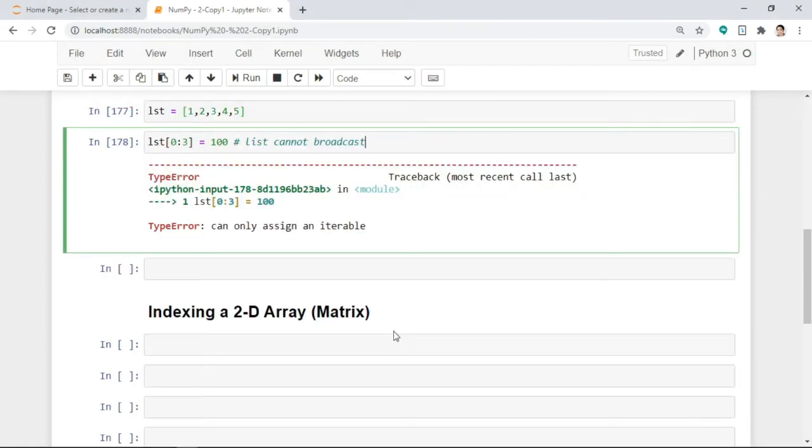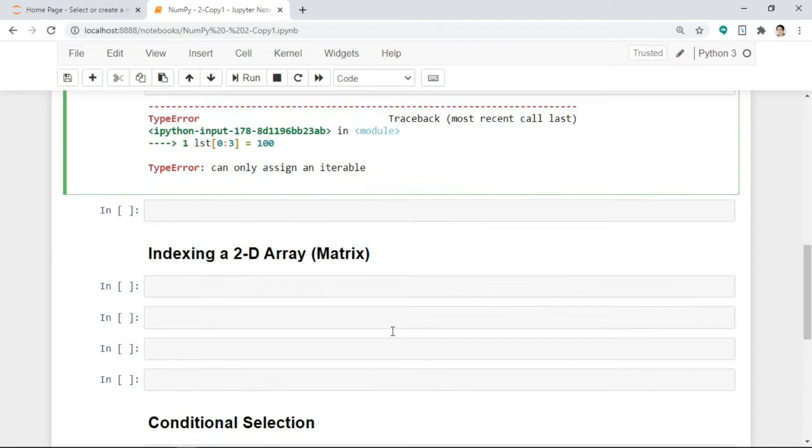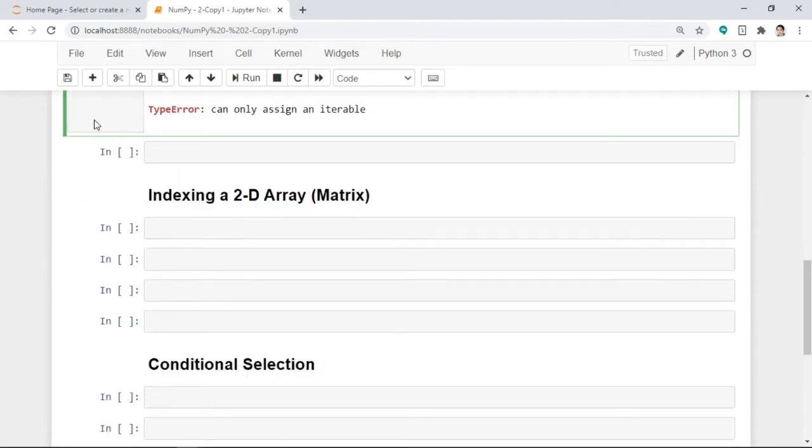So let's move on to indexing a 2D array. Let's save first.